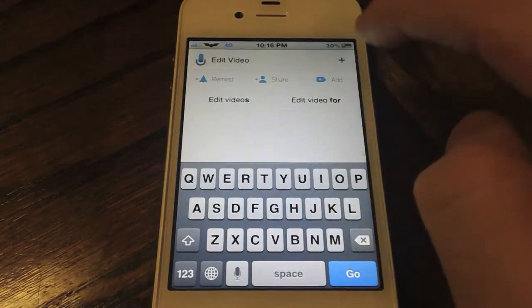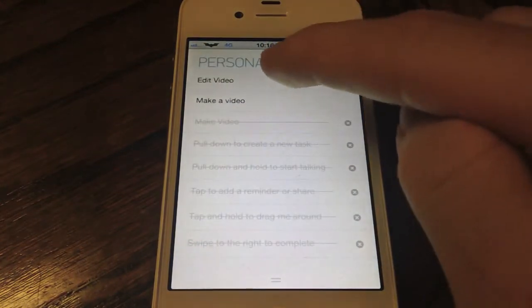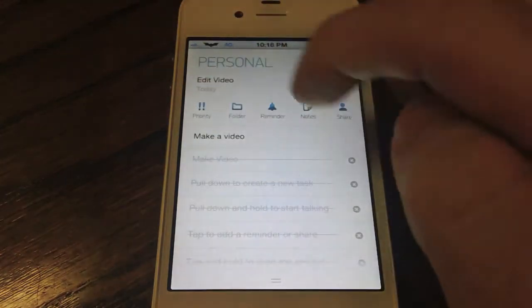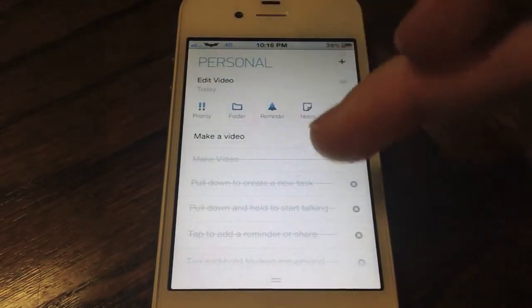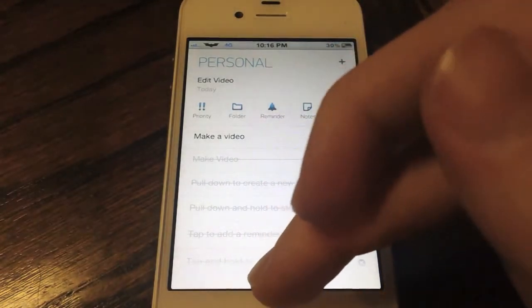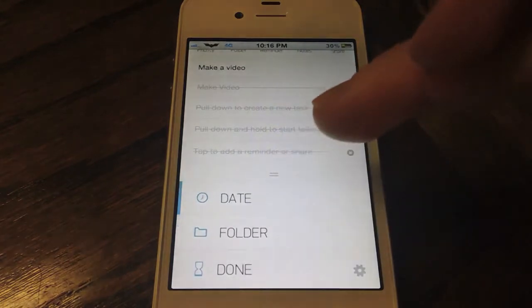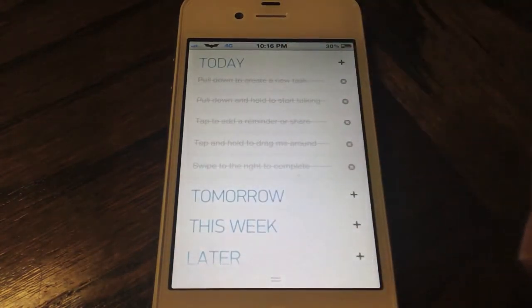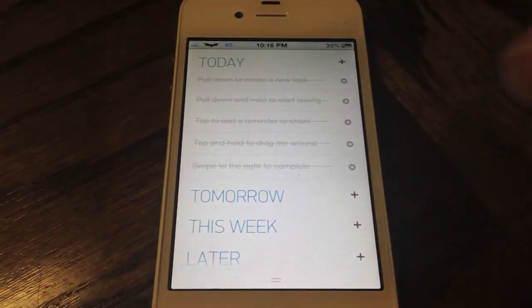Of course, you have options to remind, share, and add to a specific list. Then when we add the task, you can see there are options: set priority, put it in a specific folder. As you can see, it's in personal right now. Set a reminder time, notes, and even share the task. There are a lot of options. Of course, you can also change the date, but for a free to-do application that does have syncing, there's no reason that you guys shouldn't check out this application.